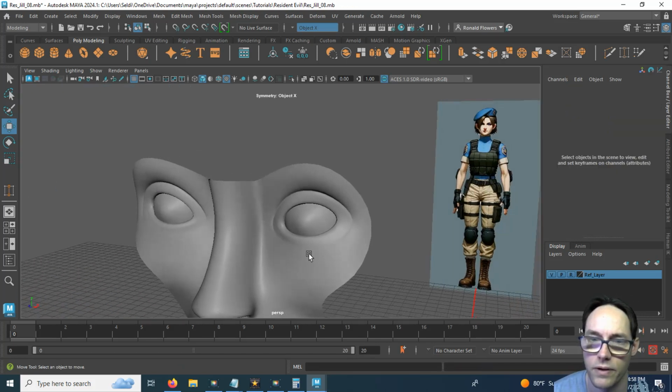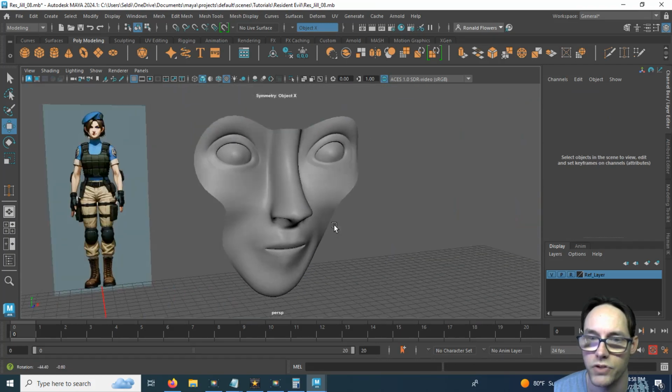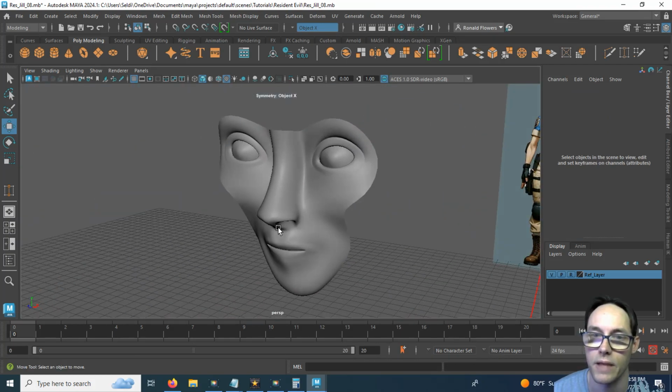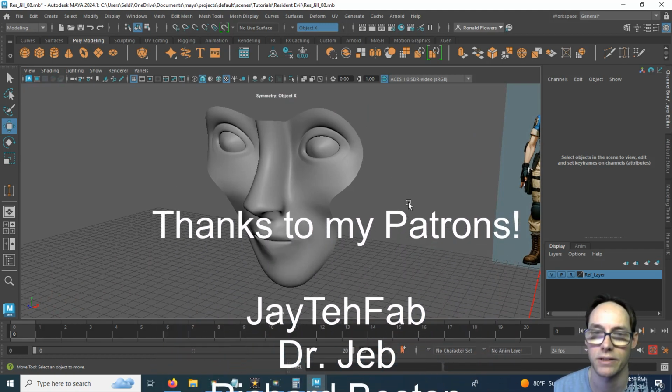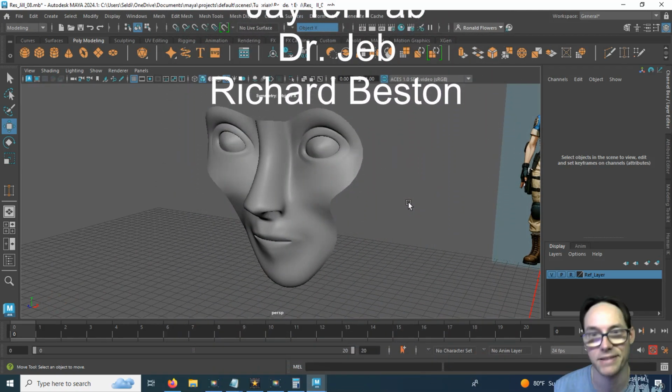We have the beginnings of Jill's face. In the next one, we'll go ahead and start forming the back of the head. So save your work, stay tuned, and I shall see you next time.